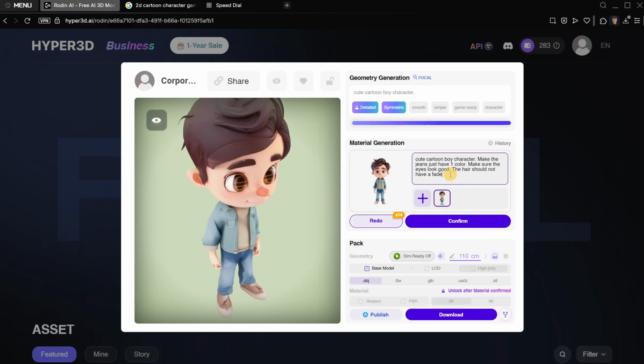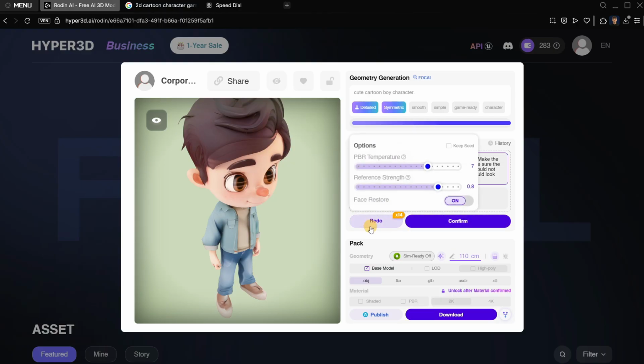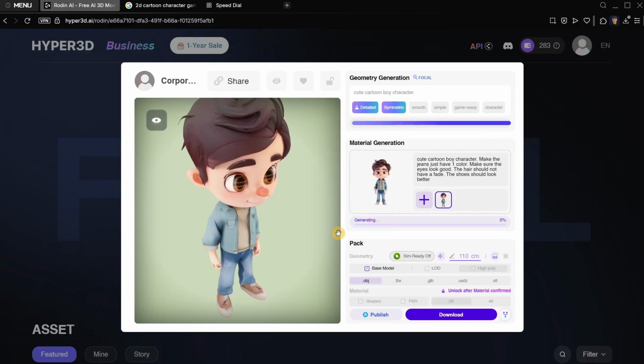But also let's make sure the shoes look better. I don't know, something like that. And let's try over here redo. So once again, do not press confirm because if not, it's gonna be pretty complicated to go back.